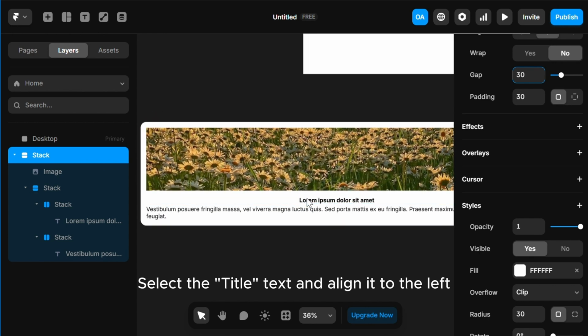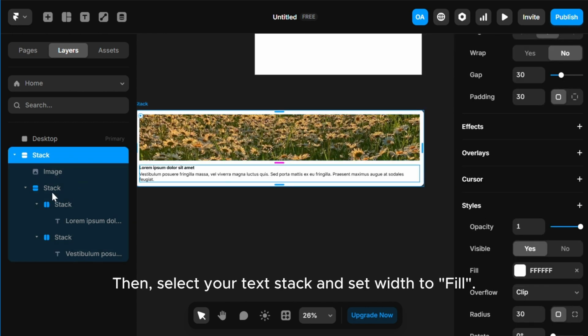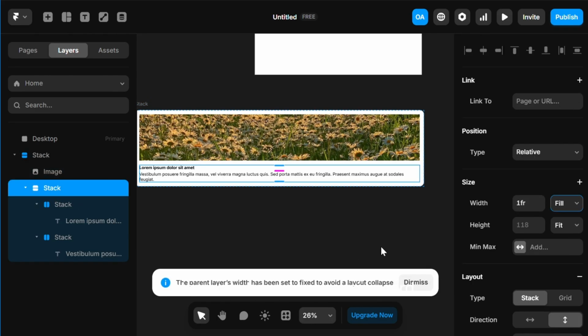Select the title text and align it to the left. Then, select your text stack and set width to fill. Now, you have a responsive card.